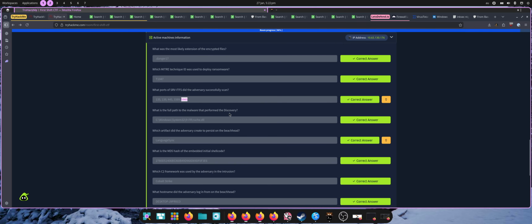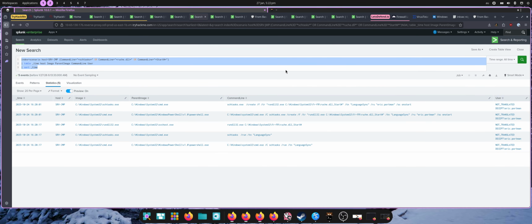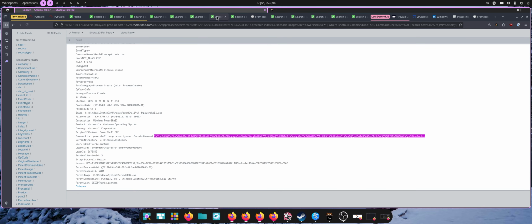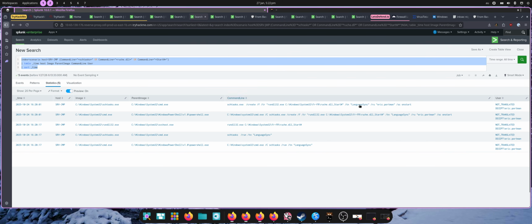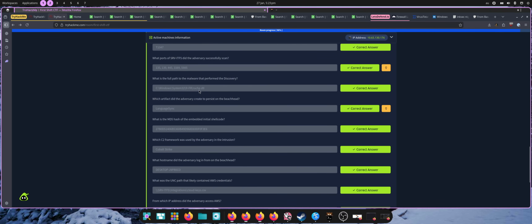What is the path to the malware that performed the discovery? And so this was the DLL file. So we got that from the PowerShell script that ran. Actually, that wasn't from the PowerShell script, sorry. That was from the scheduled task. We picked that up, rundll32 there. Language sync, that's part of the question above. It was in the same command.